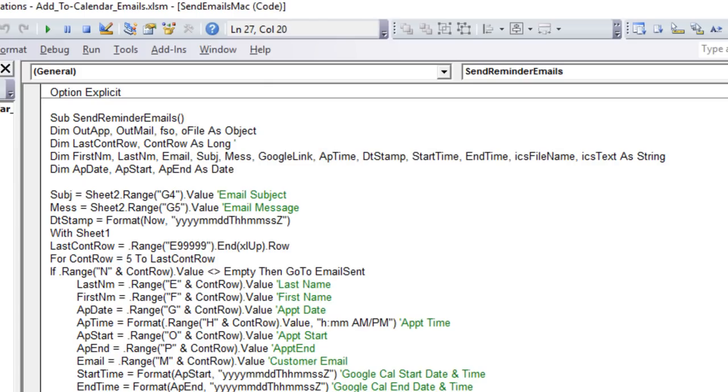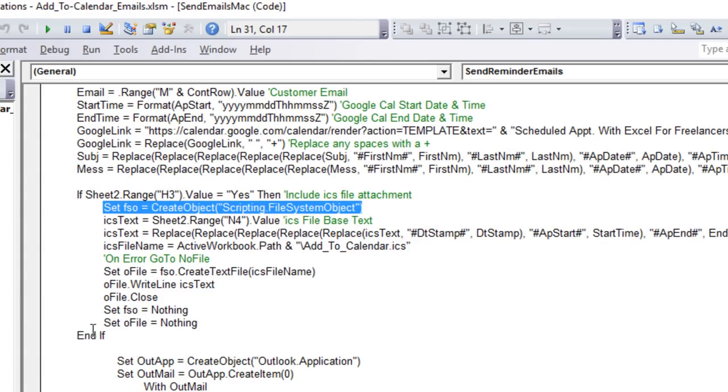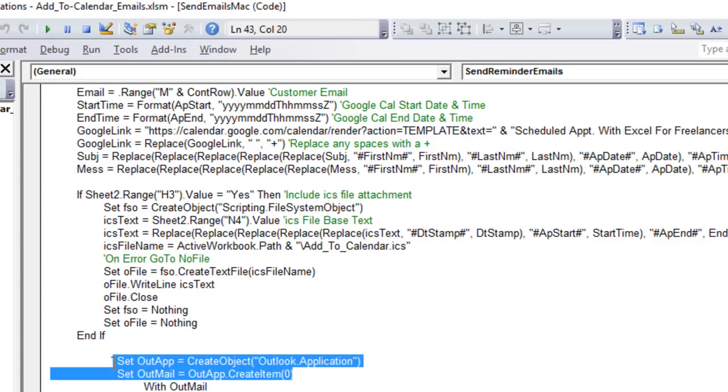Let's go ahead and pull that up. We've set it right here, set FSO. So here we've set to the file system, and here we will set to the Outlook application. So this is late. You see how late in the code we are setting those objects, okay?